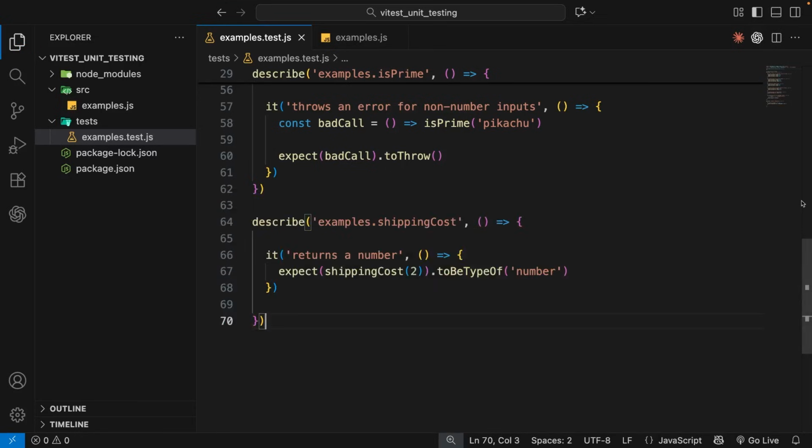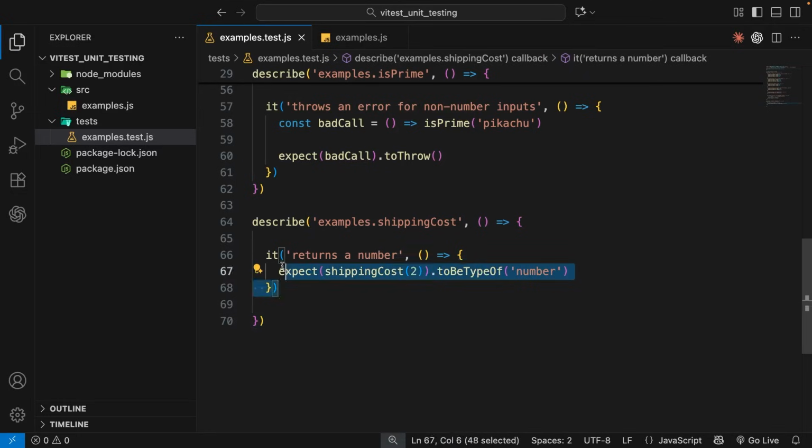However, it's what we'd call a very loose test, and it doesn't really tell us much about whether the function is actually doing the right thing, just that it's returning some number. In other words, the test passes even if the function returns the wrong value, as long as that value happens to be a number. So while it's technically correct, it's not very useful for catching real bugs. What we really want are stronger, more specific assertions, ones that test what number gets returned, not just that it is a number.